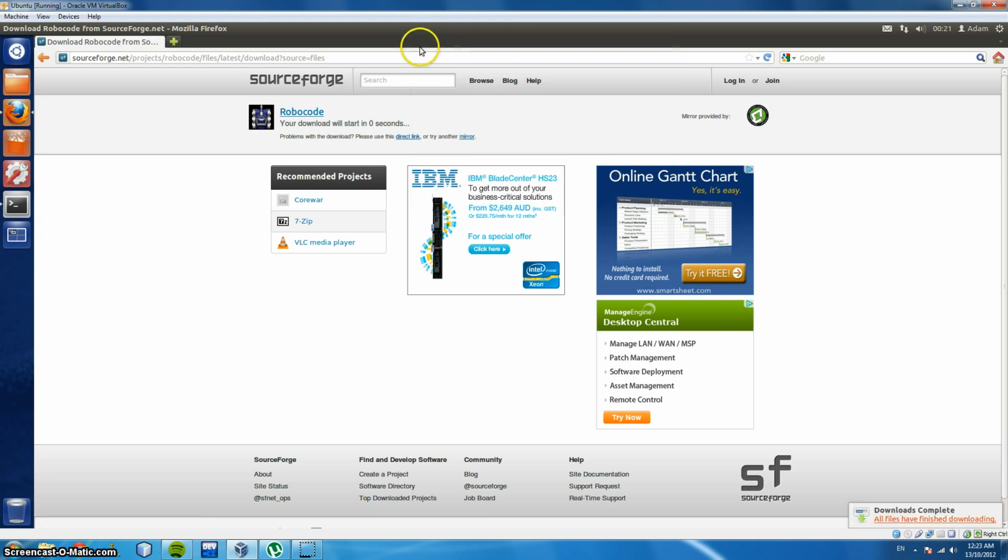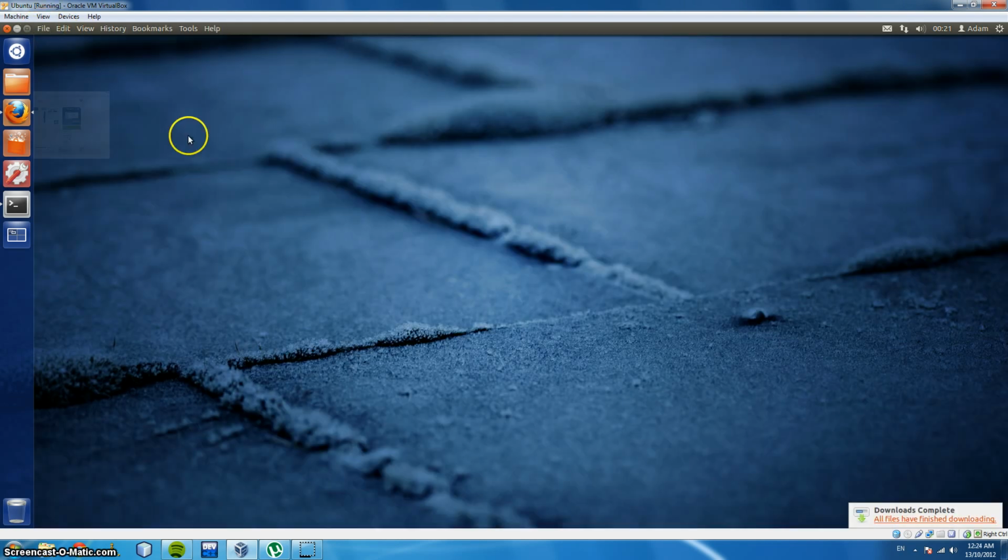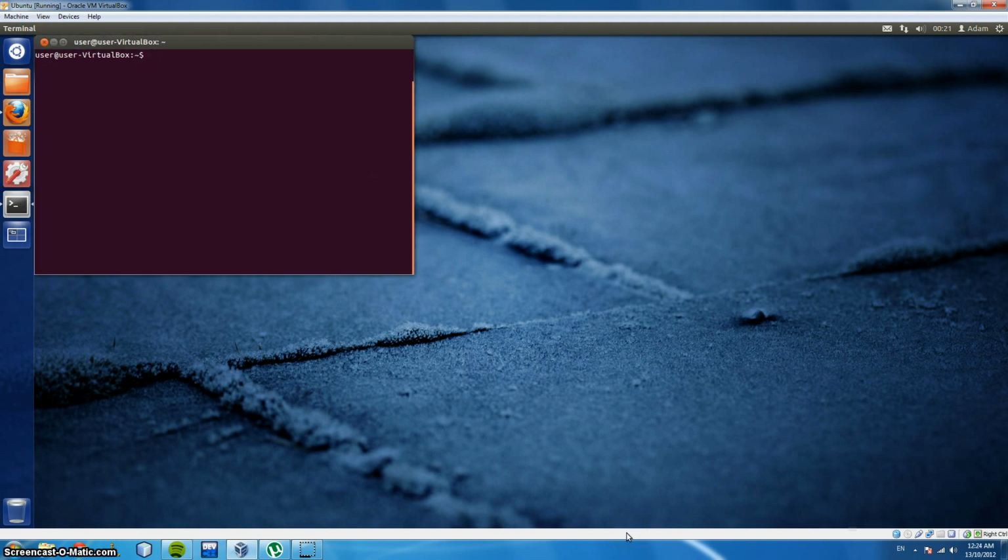Okay, now that that's downloaded, we're going to open up a terminal and navigate to our downloads folder, which is found in your home directory by default. And there's the file. Now we're going to run this file, and we do need root privileges, so we're going to use sudo, and the command is java -jar robocode.